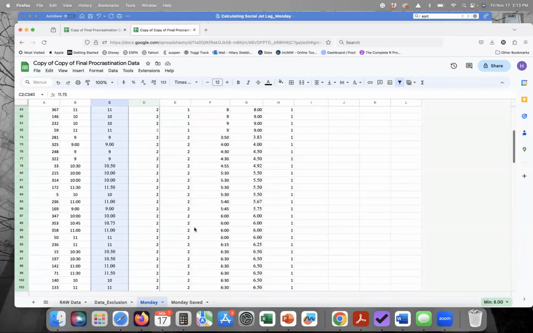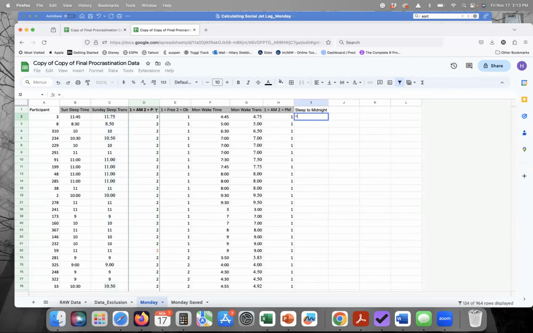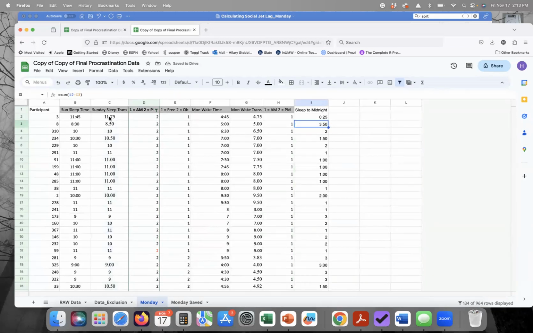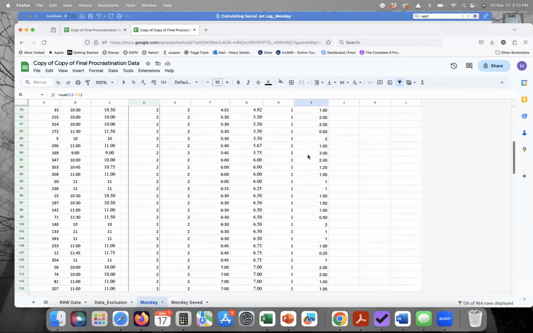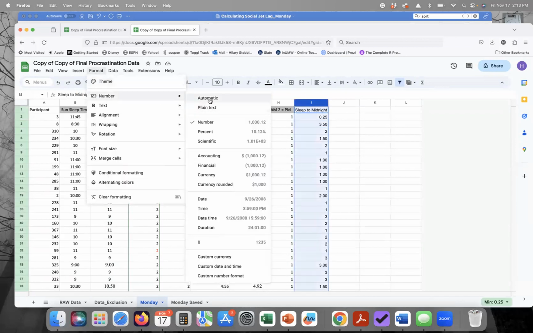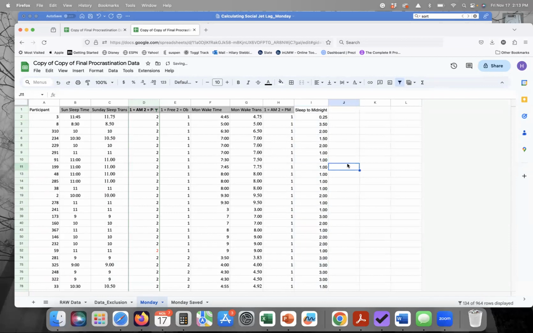So, all right. And now the formula for sleep to midnight is equals sum, and now it's 12 minus the first value here, which is C2. And that will calculate that difference. Okay. And again, just check, right? They went to bed at 11:45, which is 11.75. So that means there's only 0.25 until midnight. And again, format just to make sure that your numbers are just 2 decimal places.